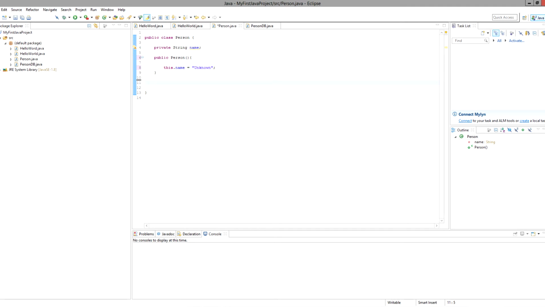Now, what if I wanted it to always accept an input all the time? I can also do public, again give it the same name, but this time we're going to give it a parameter. Since the name is a string, I'm going to put String before the name, like we said earlier. Open this up, and inside we are going to say that we want this.name to be equal to fname.